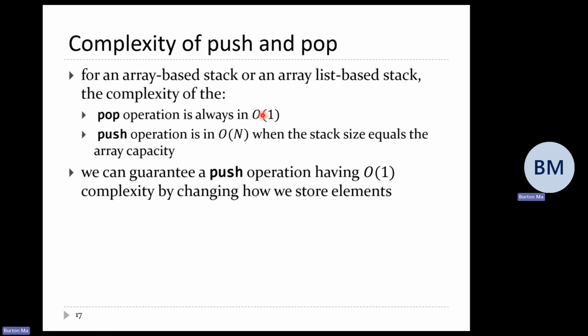So pop, if you use an array, is always O(1), right? All you're doing is getting an element out of the array. Push, unfortunately, becomes O(n) in the worst case. When the underlying array becomes full, you have to reallocate and copy the array, so that becomes O(n). If you use what's called a link-based structure, you get O(1) guaranteed complexity for both push and pop.